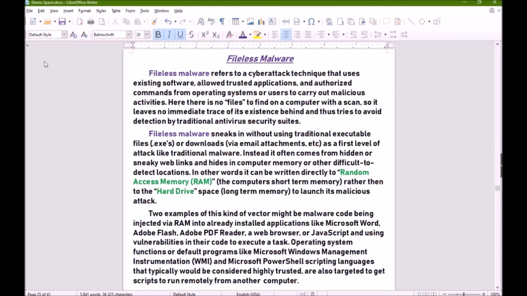Fileless malware refers to a cyber attack technique that uses existing software, allowed trusted applications, and authorized commands from operating systems or users to carry out malicious activities. Here, there are no files defined on a computer with a scan, so it leaves no immediate trace of its existence behind, and thus tries to avoid detection by traditional antivirus security suites.